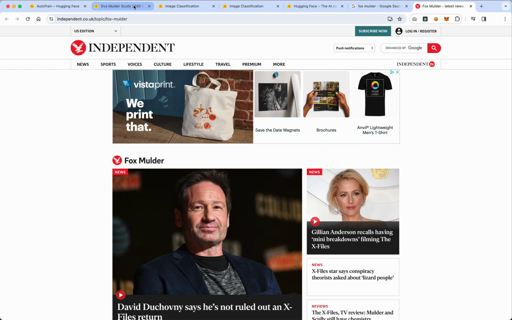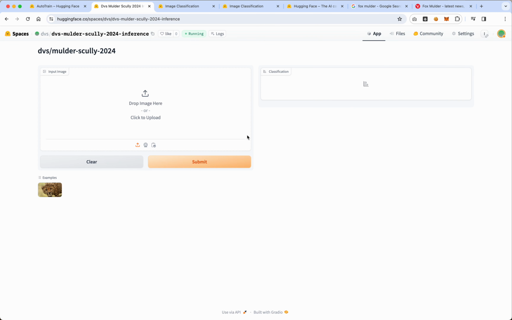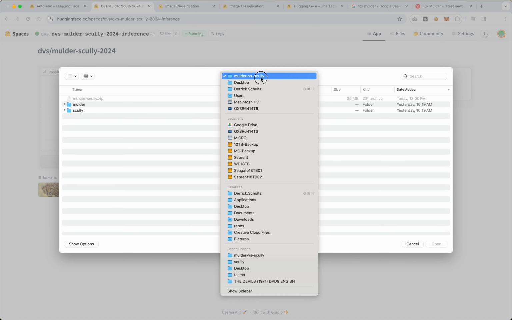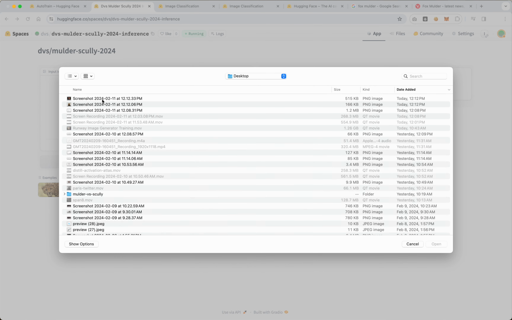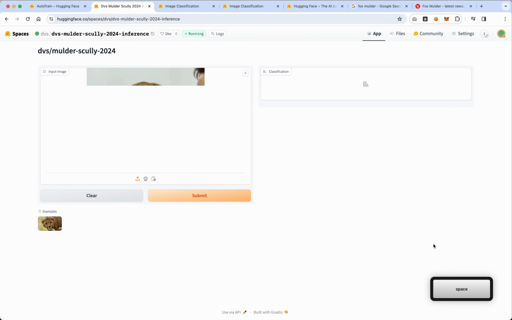And then let's hope this is finished over here. It looks like it is. So now we can clear out of this space, and we can upload our images directly to here. I'm going to click upload, and go back to my desktop where those screenshots are. Let's start with this one, and let's see if we get Scully.